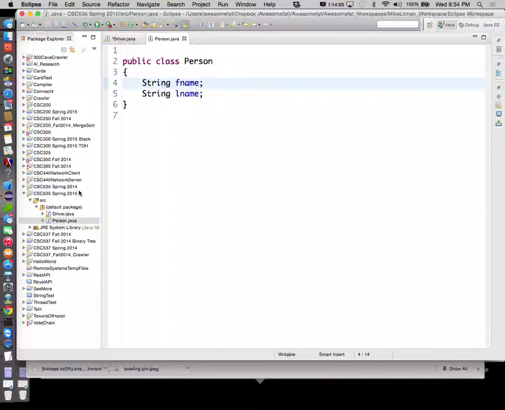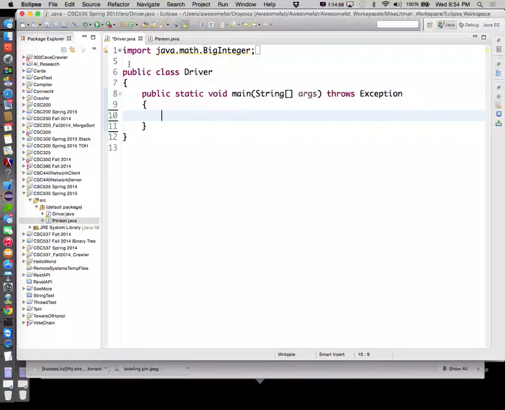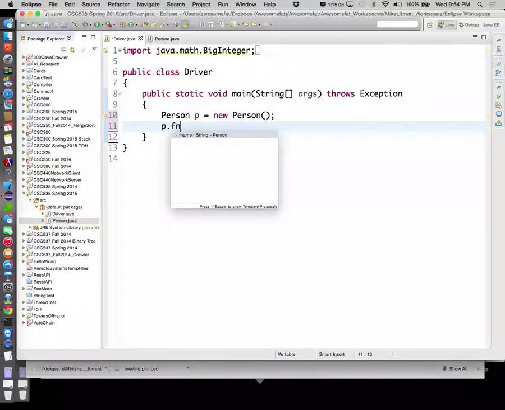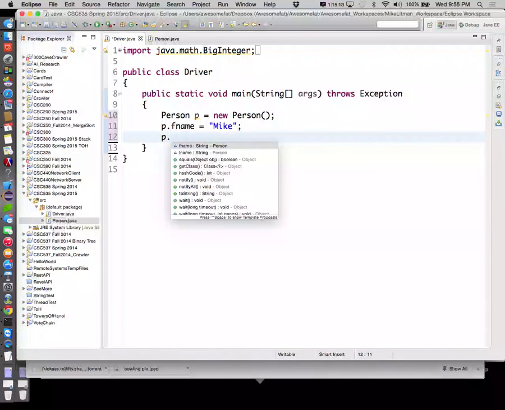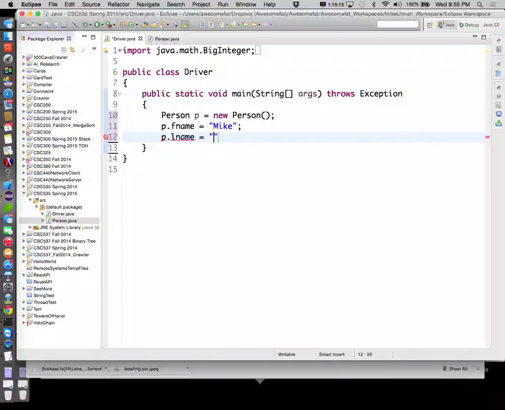Okay? And notice it's in my same directory, so now I have driver and I have person. So out here in driver, I'm going to say Person p is equal to new Person. So I'll create an instance of that guy. And then I'll say p.firstName is equal to Mike. p.lastName is equal to Lippman. Make sense? Now I have a single variable named p of type Person which holds two different values.